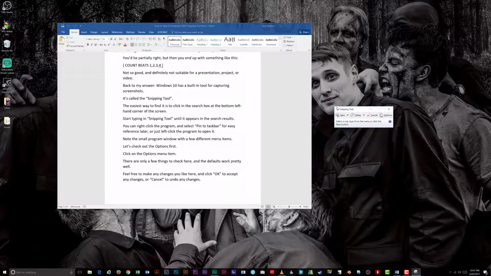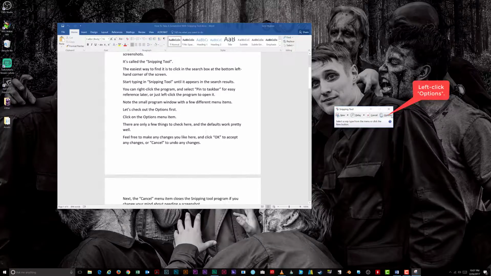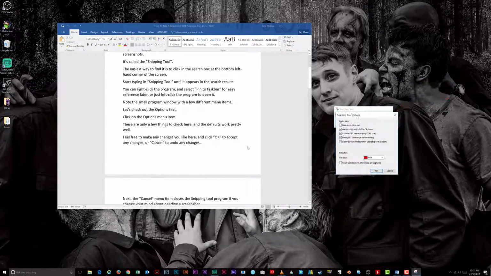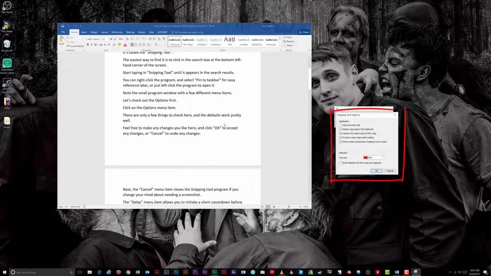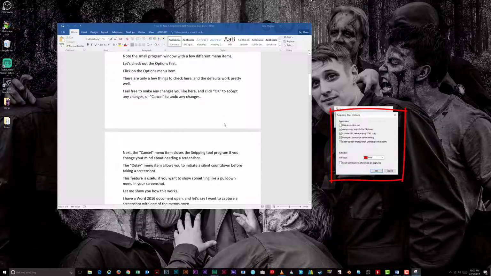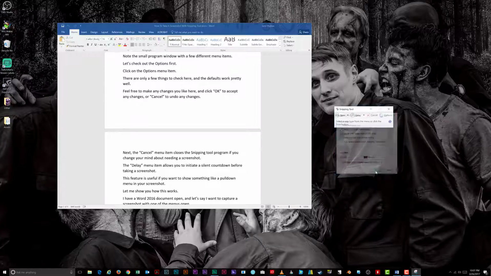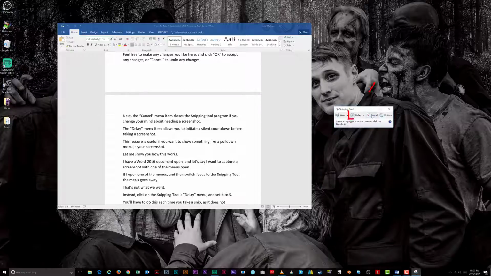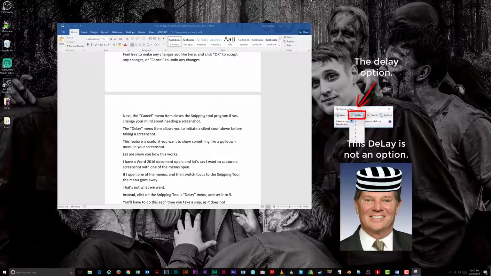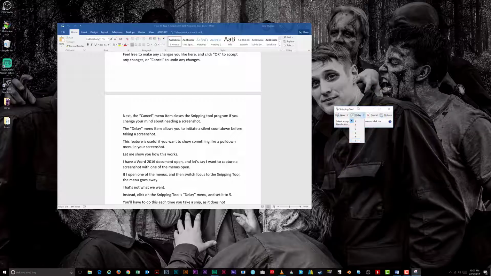Let's check out the options first. Click on the Options menu item. There are only a few things to check here, and the defaults work pretty well. Feel free to make any changes you like, and click OK to accept any changes or Cancel to undo any changes. The Delay menu item allows you to initiate a silent countdown before taking a screenshot. This feature is useful if you want to show something like a pull-down menu in your screenshot.